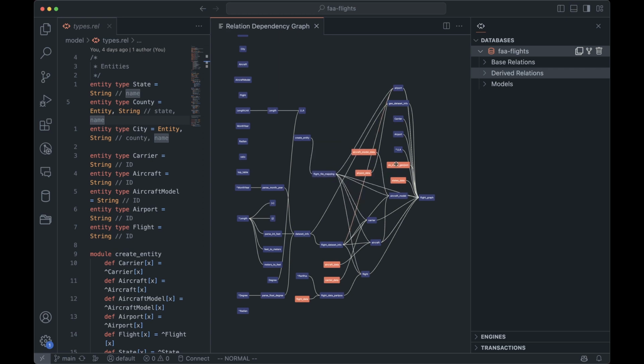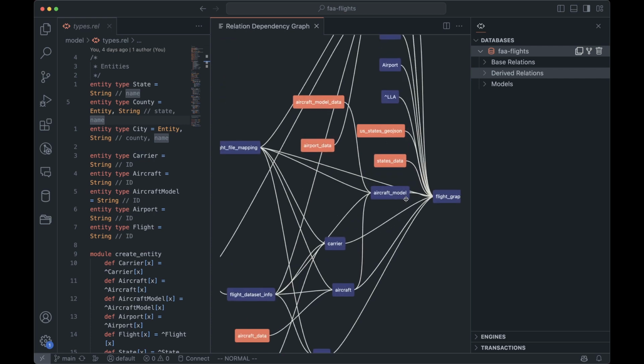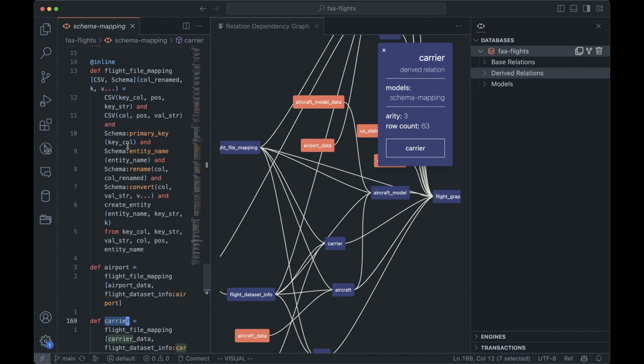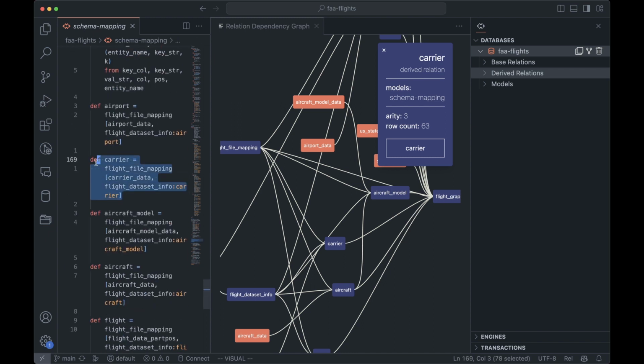Okay, so you can drag these things around, zoom in and out, and see what's going on. You can click on any relation to get some information about it. So I'm going to click on carrier here, and we find it's a derived relation. It's defined in the model schema mapping, so you can click that, and it will pull it up directly. It even highlights it here. It shows you here's where this relation is defined.